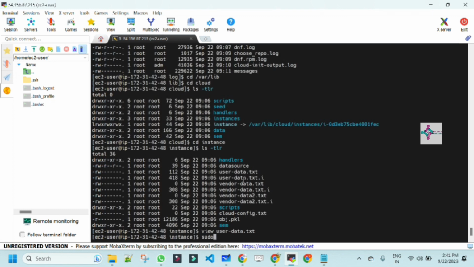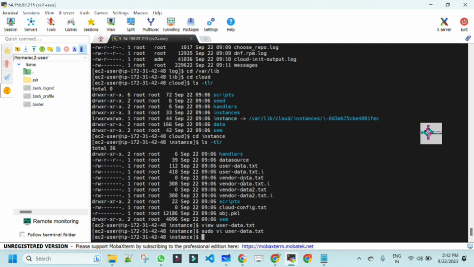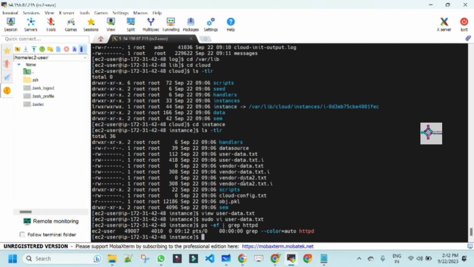With sudo vi, you will see the commands I have given: sudo yum update -y, yum install -y httpd, systemctl start. So now it started executing this script, in which yum update is happening. Once this script completes successfully, you will see our website up and running on this server. Basically our web server will be up and running. Let's wait for some more time. Grep httpd, no, it's still doing it.